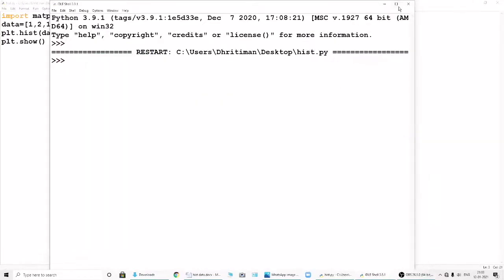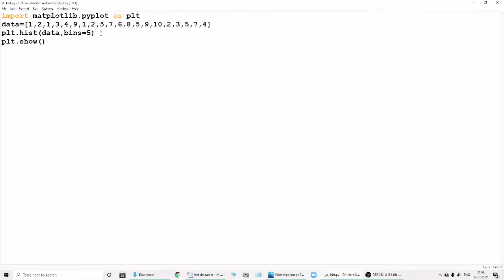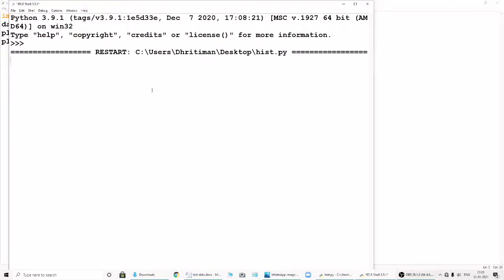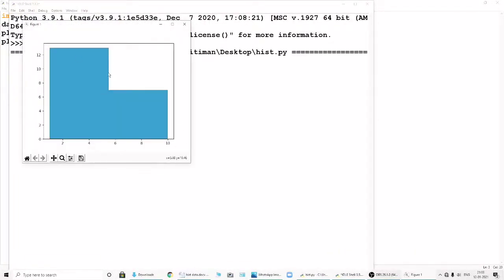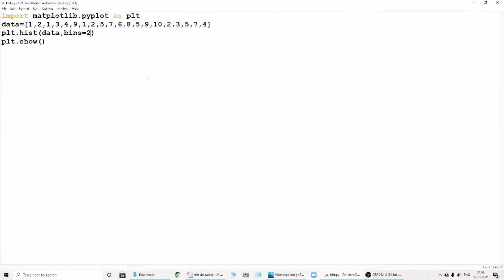Likewise, instead of 5 you can write 2 also. By 2 bins also that can be created. So see here, with the same size, 2 bins also you can create. So by default it is 10 bins. After that, if you want to modify the number of bins, then you can write bins.